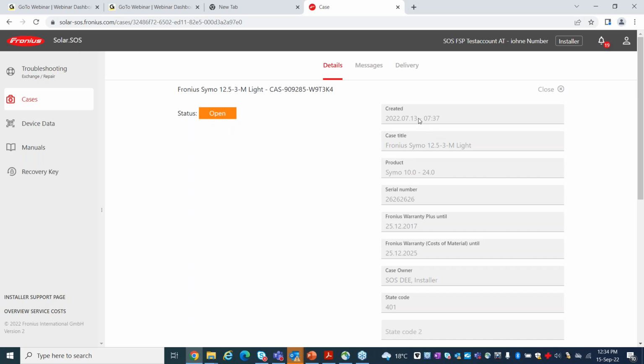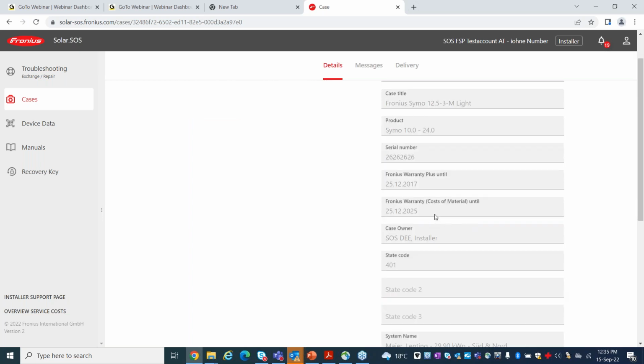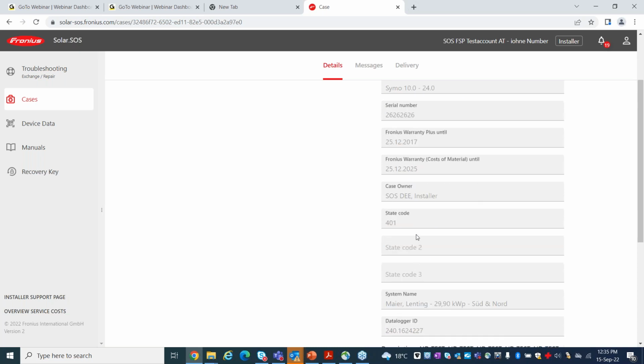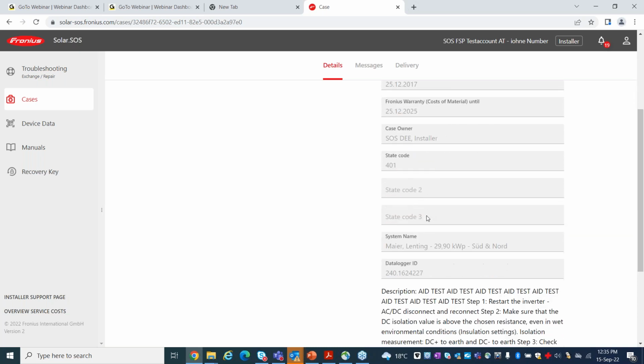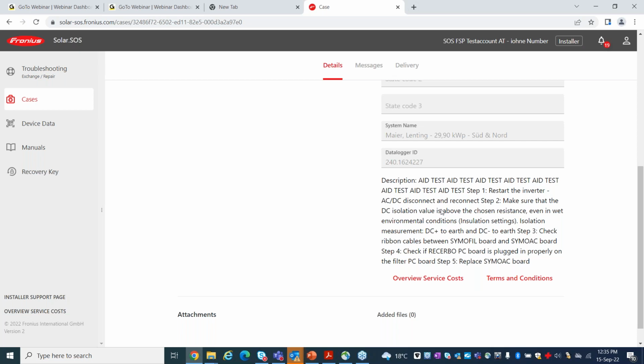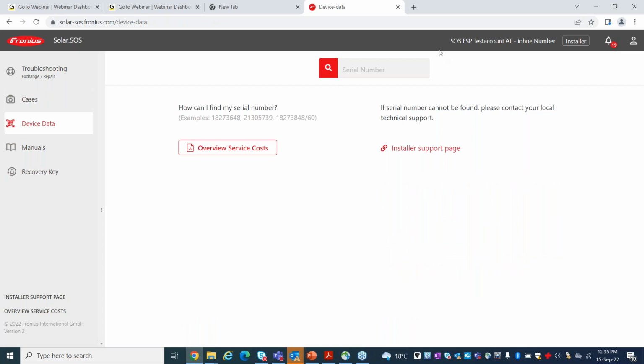You can see the date created, as I said before, the case title, for which inverter, the product family, the serial number for that particular inverter, if it has warranty until which date, and then what is the state code that was being troubleshooted for that particular case number, and then any other useful descriptions. If attachments are required, then they would also be shown here, and these are the same attachments that you had done before.